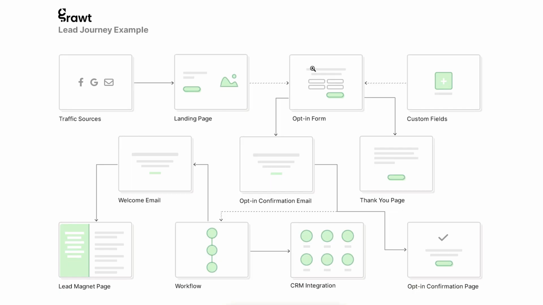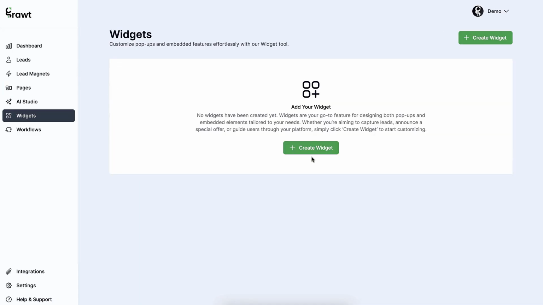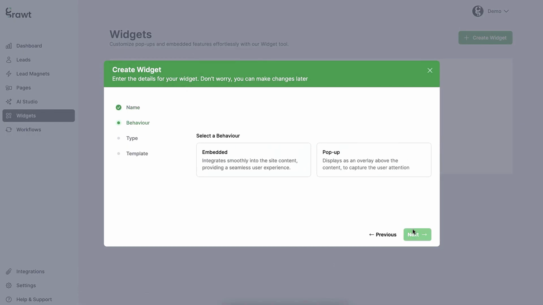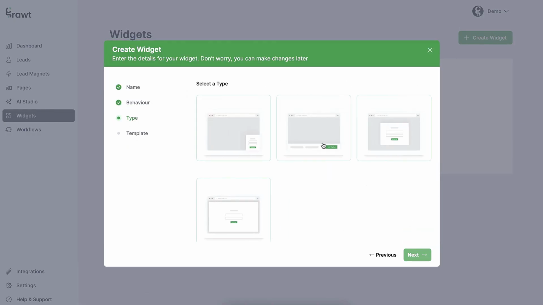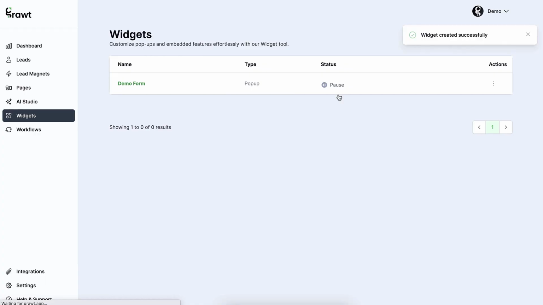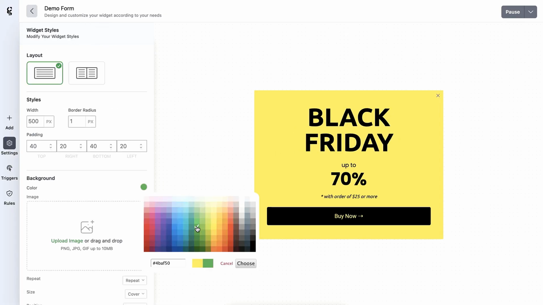The next step is to create an opt-in form, so go back to our application and go to Widgets. Now create a new widget. Give it a name, select Pop-up on the next screen, then select a type on the next screen. I will go with the pop-up modal, and then select from one of the given templates.